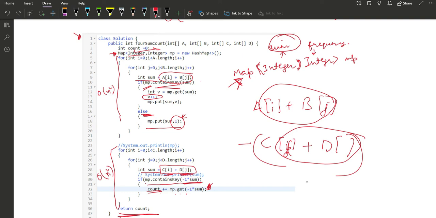So this is the way we can do it. Here the time complexity is order of n square, and the space complexity comes out to be order of n squared in the worst case.